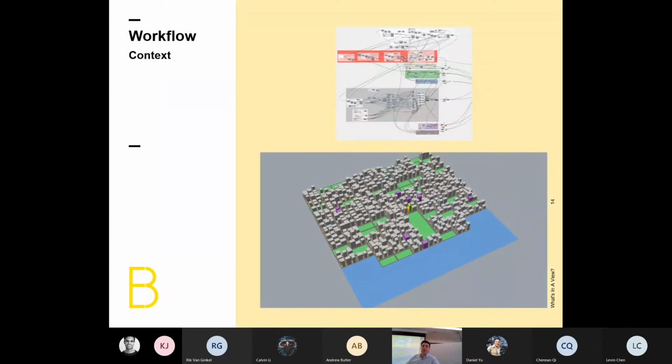So the first part of the script was generating a context. This is just using a grid and a random number of random variables to generate sizes and heights, just to sort of generate a simulacrum of a city.